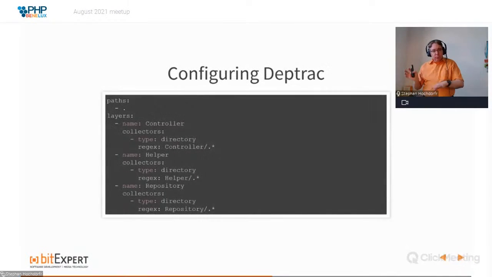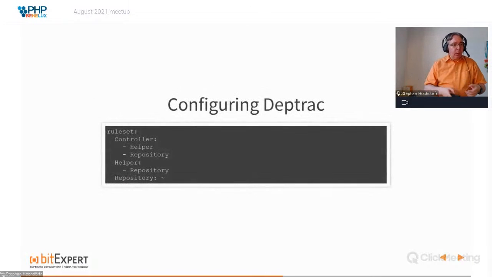Well, before we define the rules, we need to define the layers. So we define a layer called controller, and we say put all the files that reside in the controller directory, connect them to this layer controller. All files that are residing in the helper directory should be connected to the helper layer. All files that are located in the repository directory should be part of the repository layer.